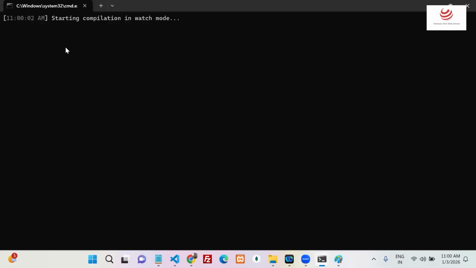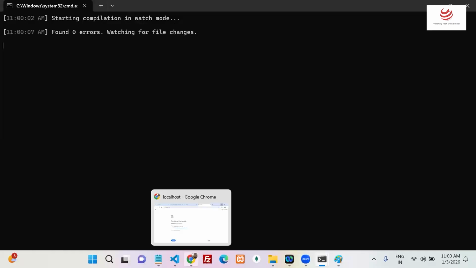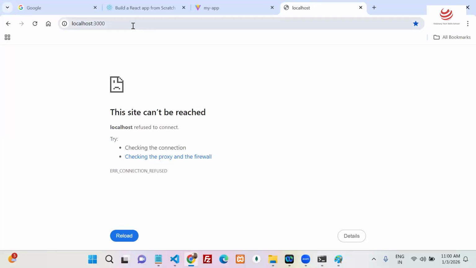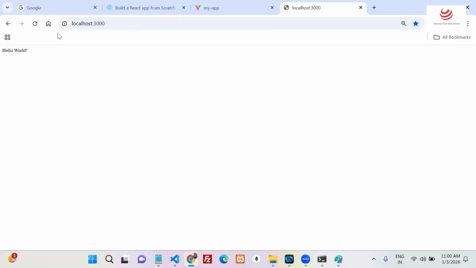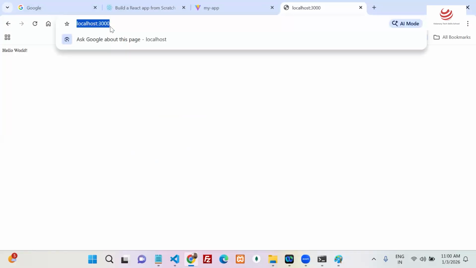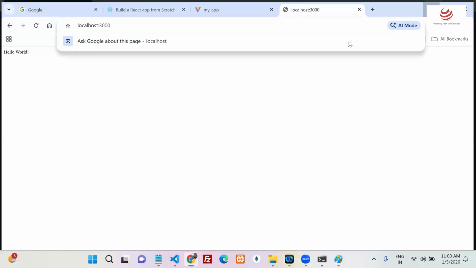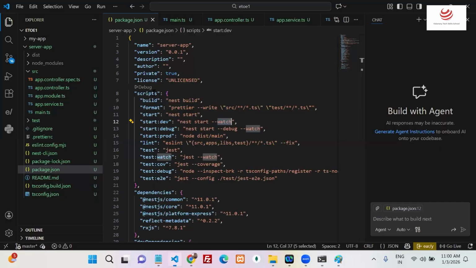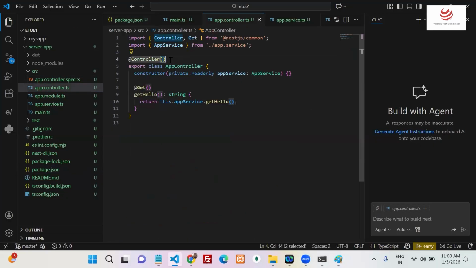Now it says starting compilation in watch mode. Now this is done. Now localhost 3000 shows hello world. Why hello world? Localhost 3000, do we have any path? No. So it is looking for the controller which does not have a path. Now let's go to the controller which has no path mentioned. So it comes to the app controller.